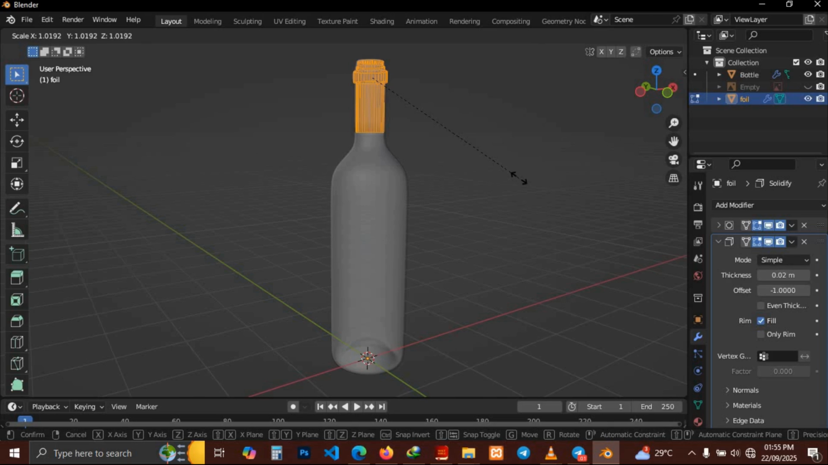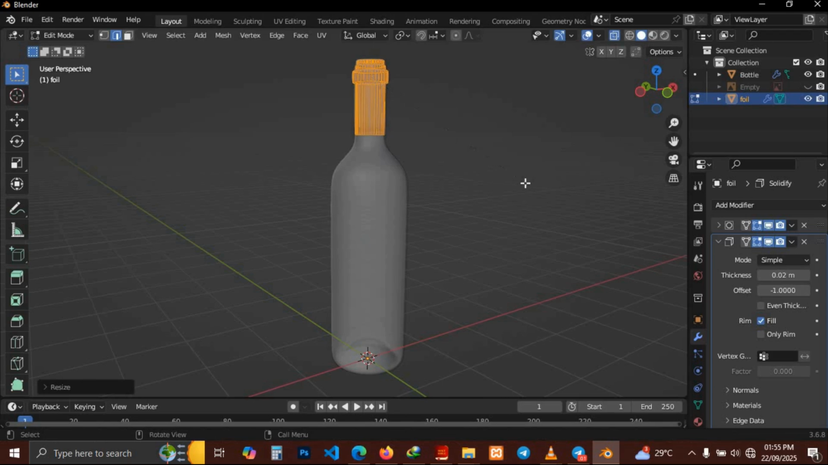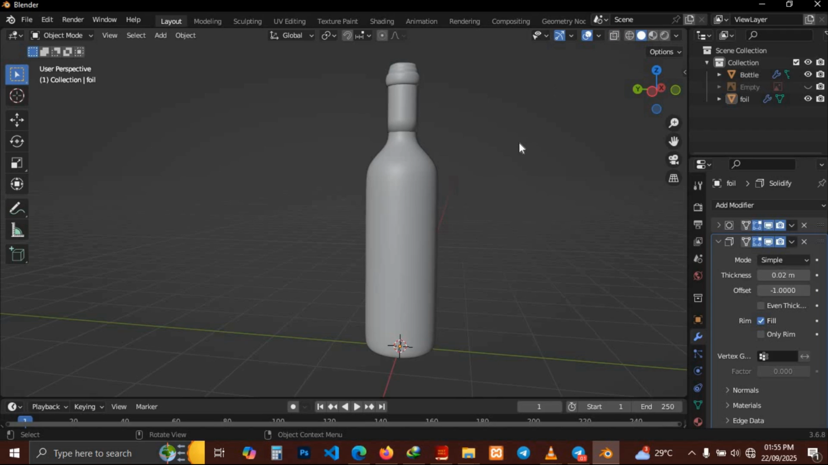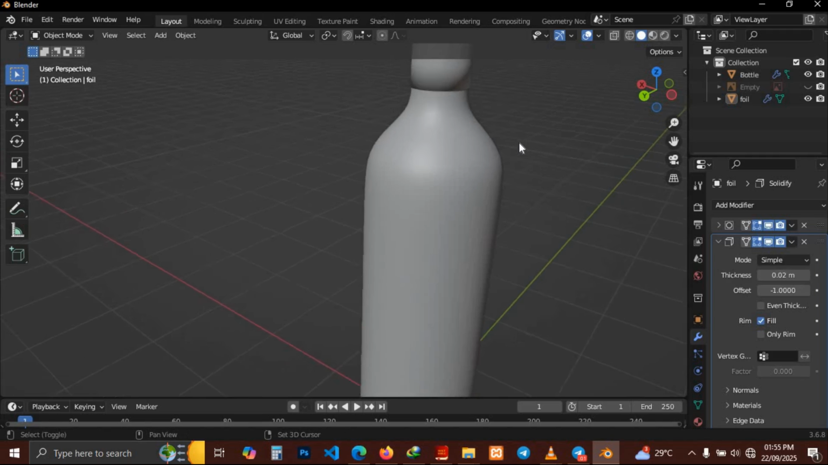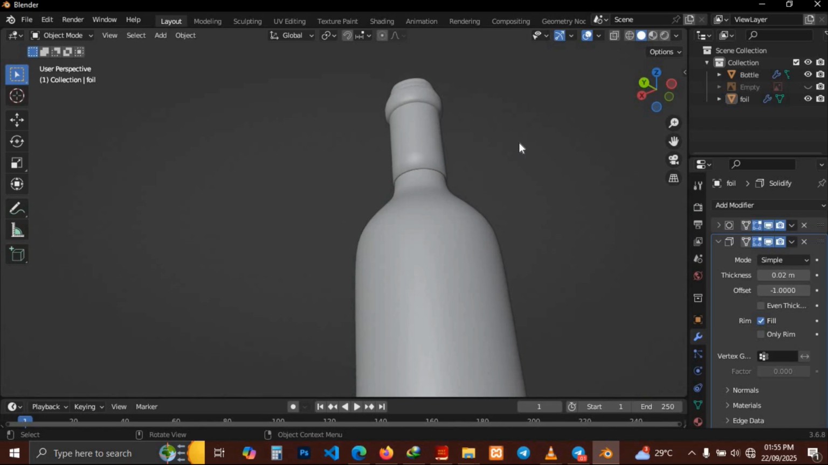Let's scale it a bit so that it looks like it's covering the bottle, right? Yeah, let's scale it so that it looks like it's covering the bottle. And that is okay. It's looking good.